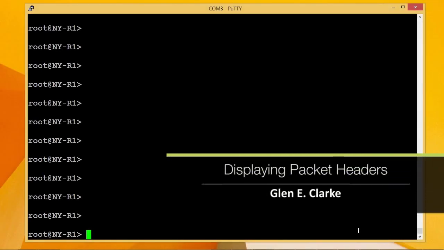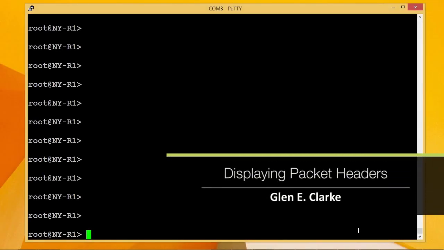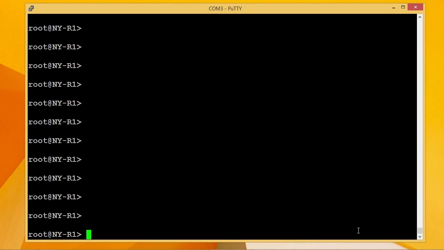In this demonstration, we'll take a look at how we can use the monitor command to monitor packet headers within the Junos OS. So I've connected to my Juniper device here. I'm on the New York R1 router. And the first thing that I want to do is show you the monitor command.